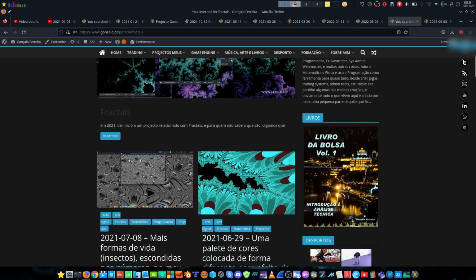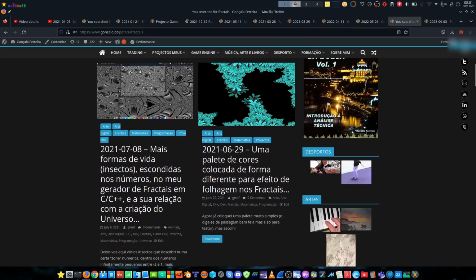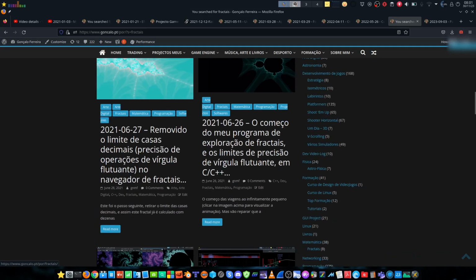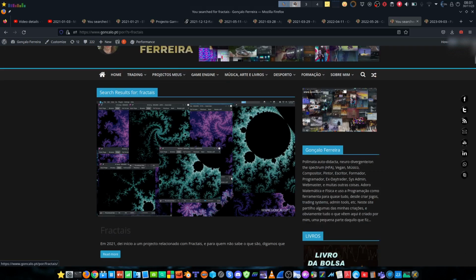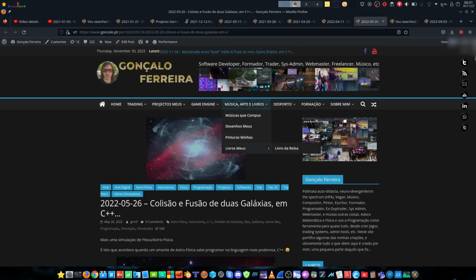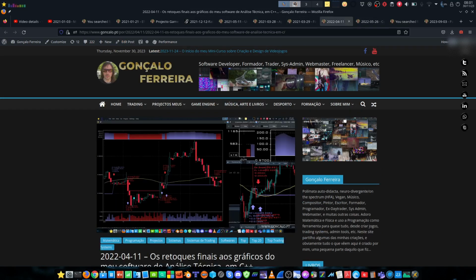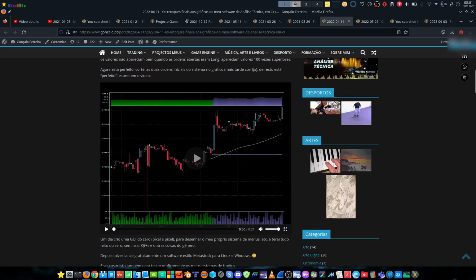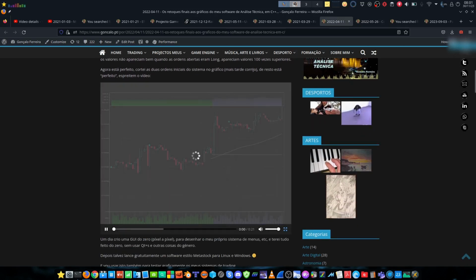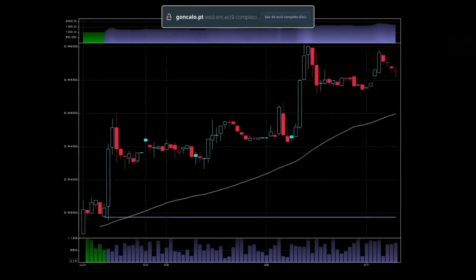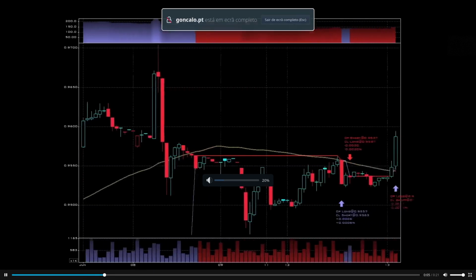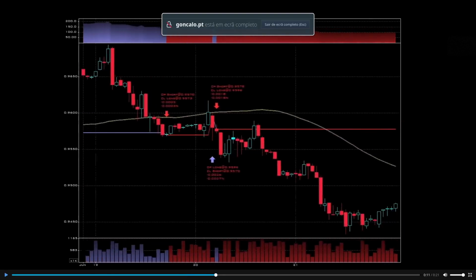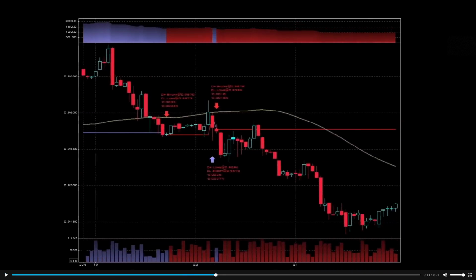I played with fractals. I love fractals. I forgot to tell you, in 2021 I played with fractals. I'm creating a fractal animation software. I started, I was doing this. Okay, this is an example of my technical analysis software. You can see, very cool. Okay, notice that it will tell you where the trades begin. It's red when it's a short position.